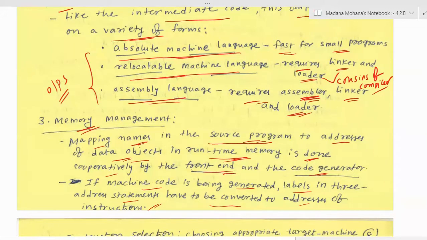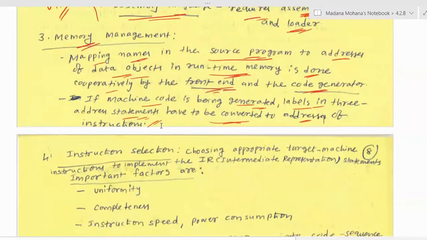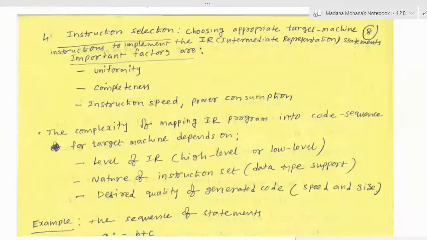So mapping names in the source program to addresses of data objects in runtime memory is done cooperatively by the front end and the code generator. If machine code is being generated, then labels in the three address statements have to be converted to the addresses of instructions. That is the memory management. Then the fourth design issue is instruction selection. Here we choose appropriate target machine instructions to implement the intermediate representation statements.